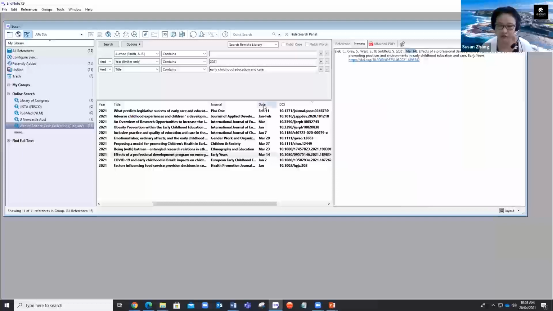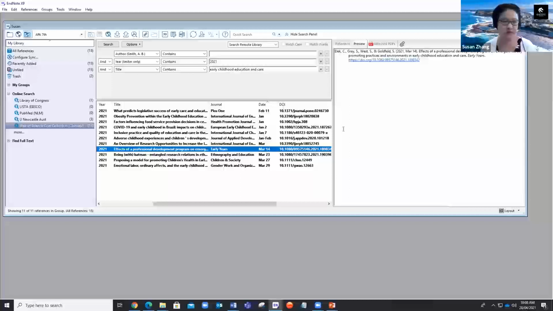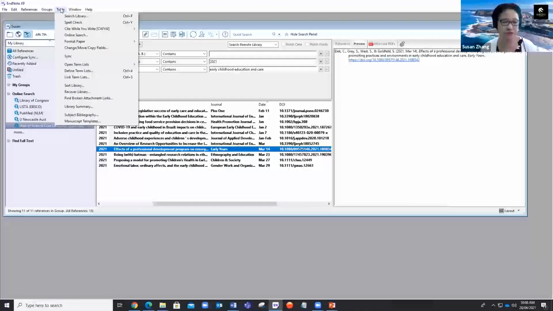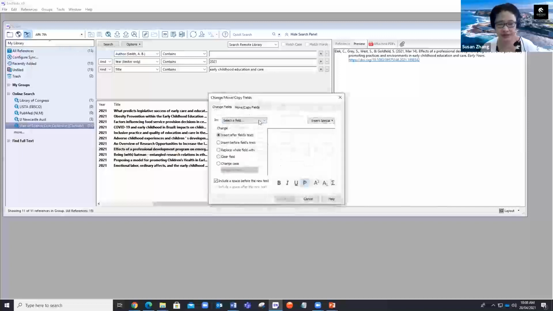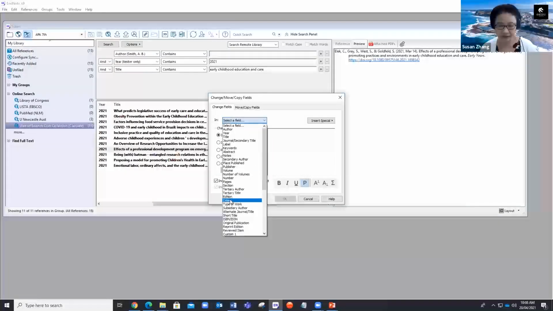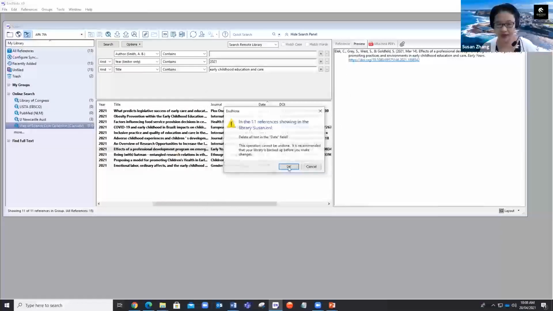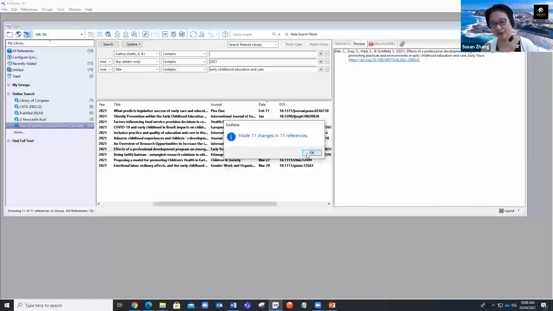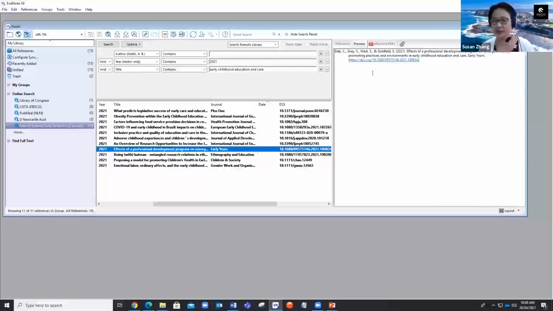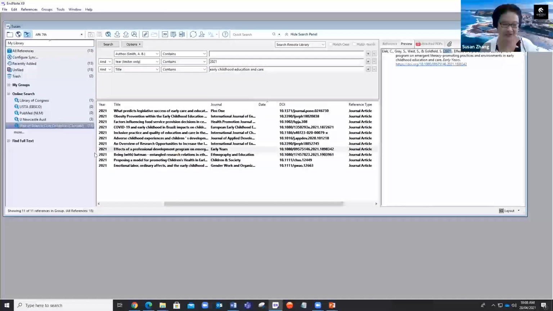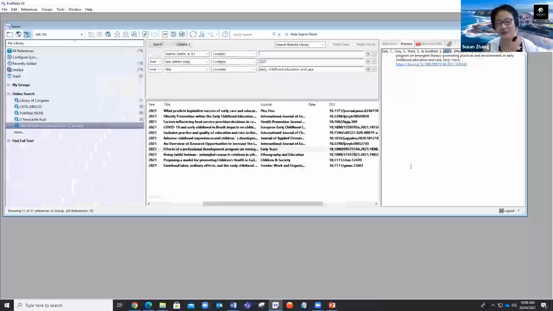actually, because they are all available in all the references, I can do a global change. So I will go to Tools and then Change. And then I select the date field and select clear field. And the field will be cleared. You can see there's nothing on the date. And from the citation, you can see there's only a year there. The date is gone. Okay, so that is online search from within EndNote.